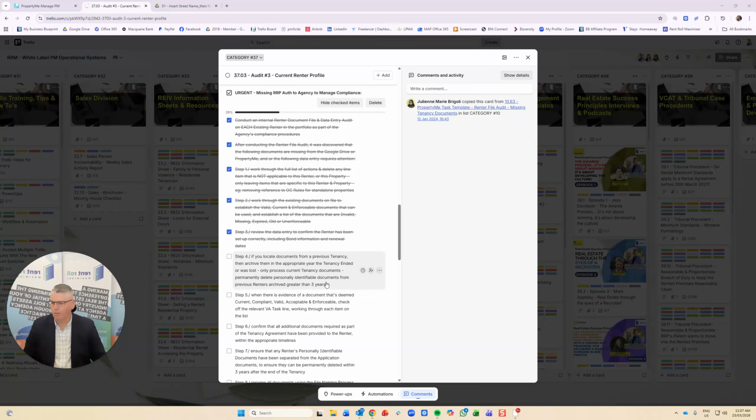So this is really important. If we're going through the documents and we find that there was inside of the PropertyMe a rental agreement or a condition report from 2 years ago, a previous tenancy, we need to remove that and then archive it into the correct space. So we need to create the correct folders. So that's important.